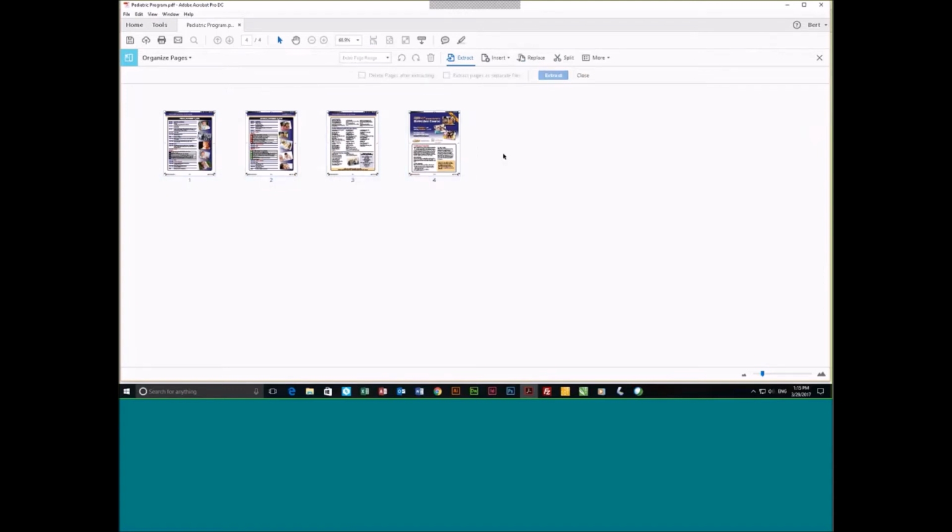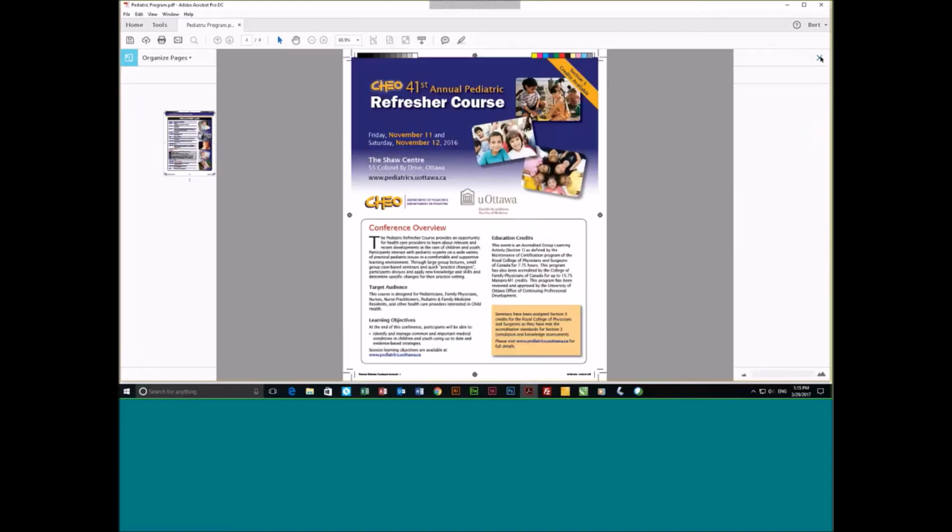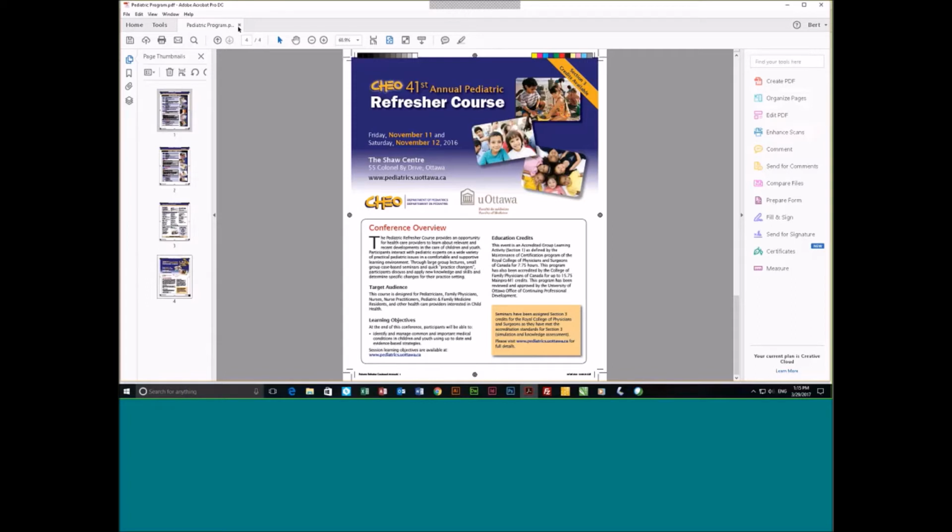I wanted to show you one other feature that I found newish and rather interesting, and I think you're going to appreciate this. To show you the split feature, I'm going to actually just close this PDF because I wanted to open.